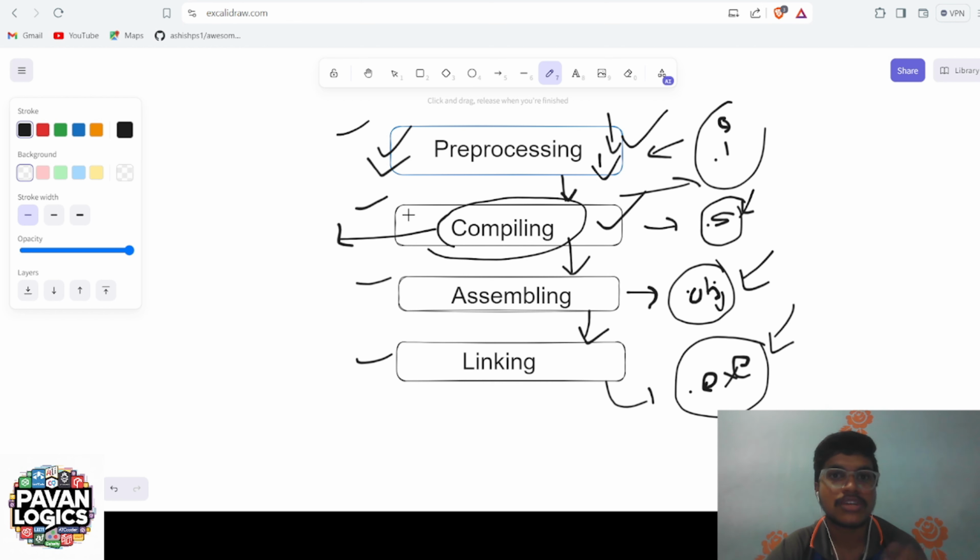So let's look into each and every file and how the transformation happens from the C program. Then we will look into an intermediate file, and then we will look into an assembler source code file. Then we will look into the object file, and then we will look into the executable file. So let's look into it.